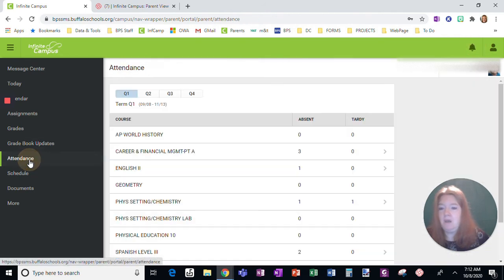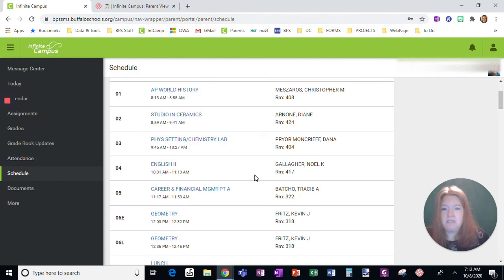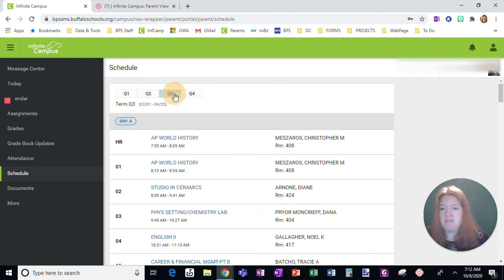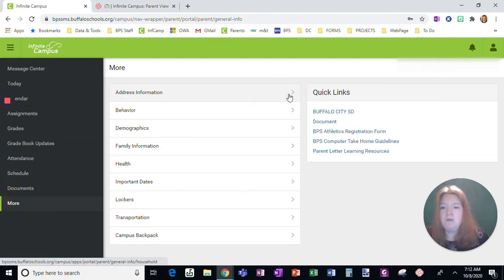Okay. Attendance, again, here's attendance snapshot. Here is schedule. Remember, I can change based on quarters, or I can scroll down for letter days. Documents, that's going to allow me to open a file of the schedule. And More is giving me some important Buffalo schools links, but also ways to see what information is in Infinite Campus for my family. Okay, and there you have a quick overview of Infinite Campus.